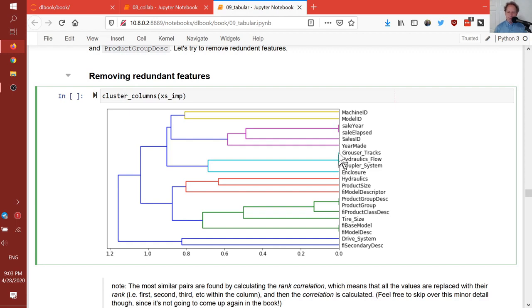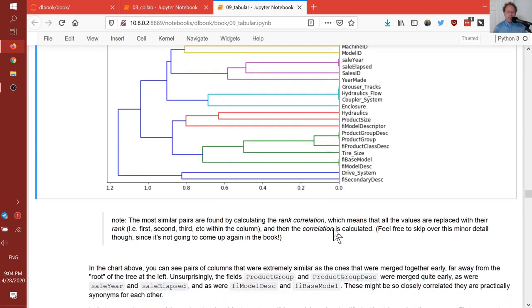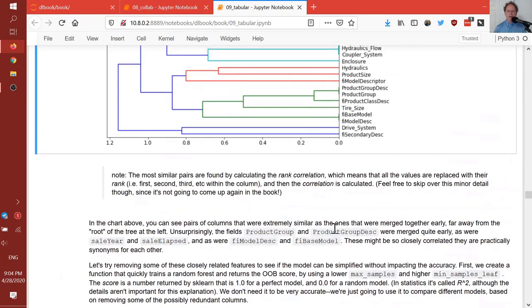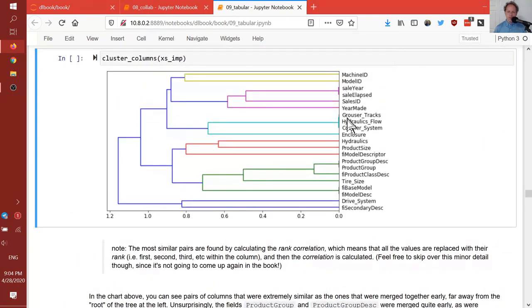Here's a group of 3, which all seem to be much the same. And then product group desk and product group, and then FI best base model and FI model desk. So these all seem like things where maybe we could remove one of each of these pairs, because they seem to be much the same. When one is high, the other is high, and vice versa. So let's try removing one of each of these.